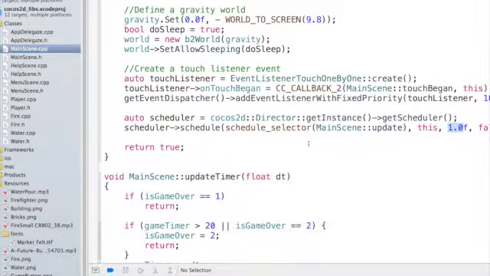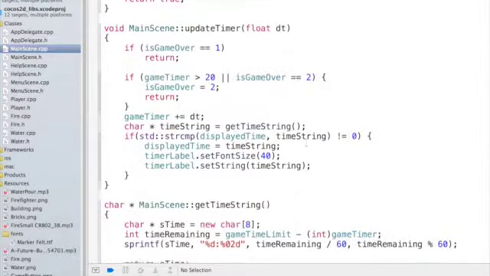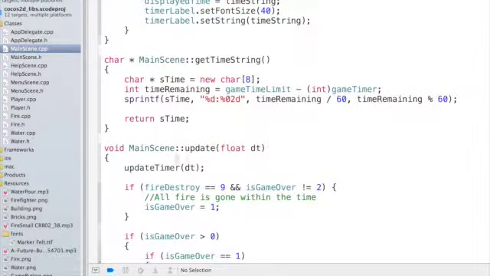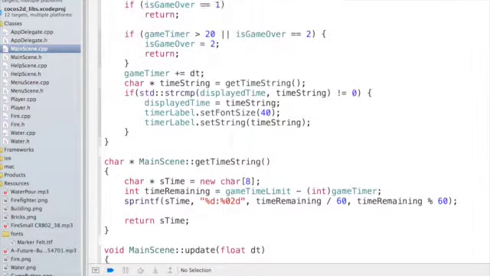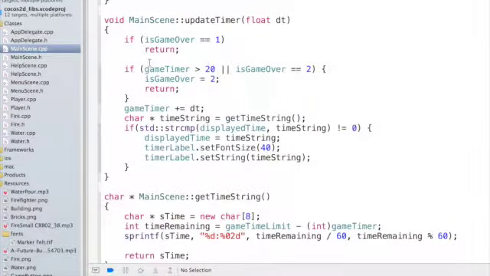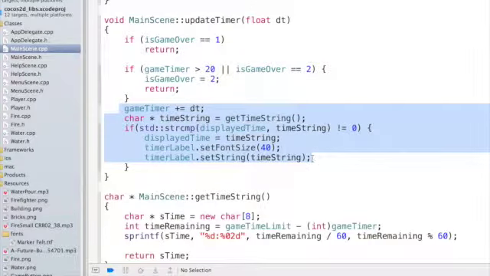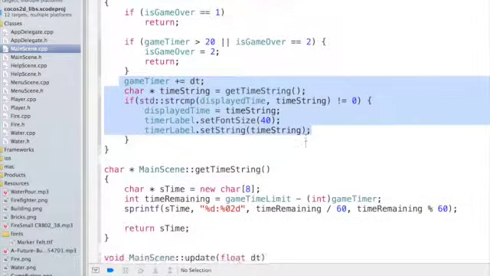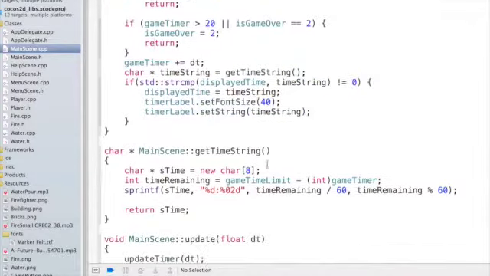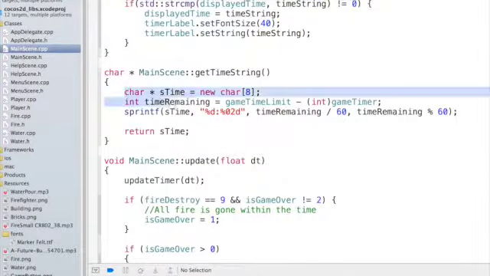And update timer is being called here, so as the update starts calling, the update timer gets called, and that's pretty much checking if the game is over or if the 20 seconds pass by. And if none of that happened, it's gonna keep displaying the time. It's not gonna display once you win or lose. This is a method to obtain the time in a string format.